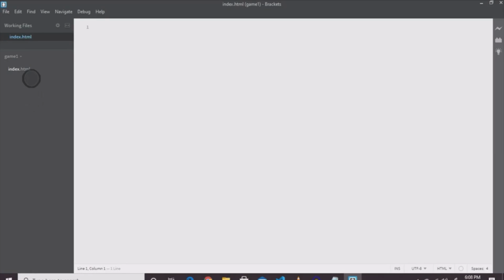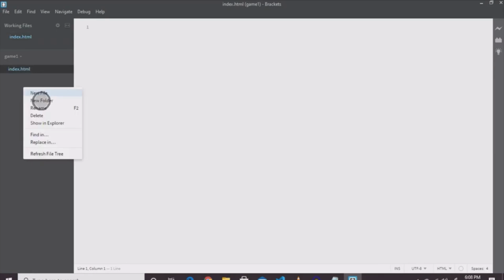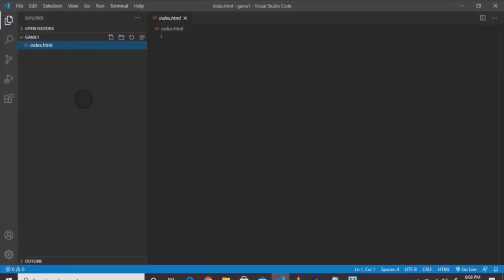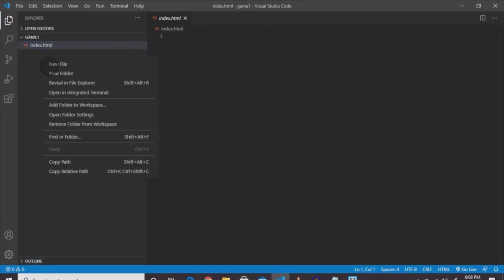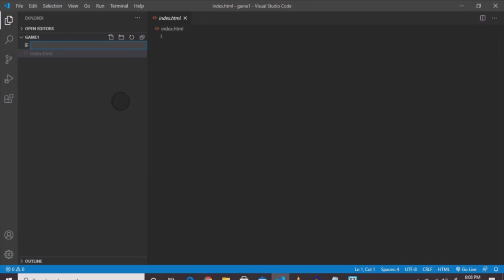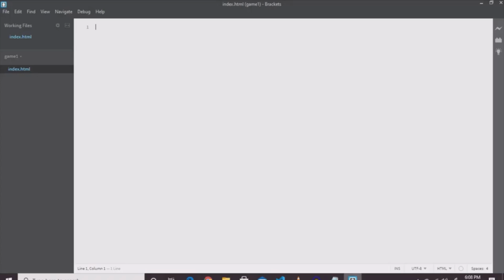If you're using Brackets, you can go to your left hand side where it says New File, create a brand new file and call it index.html. If you're using Visual Studio Code, you can do the same thing, but you need to click on Explorer, the double sheets of paper. Click there, go down a little bit, right click and choose New File. Name it index.html.